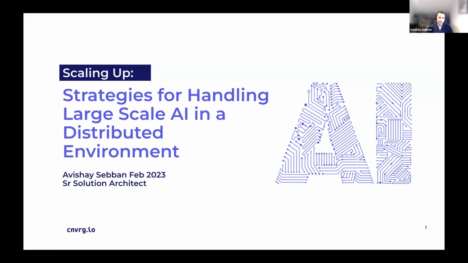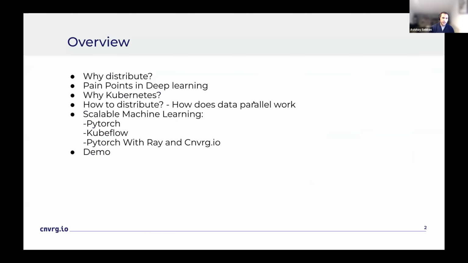A little bit about myself. I've been working in the field of AI and big data for more than 2 years, and it's been an exciting journey so far. In the past, I was mainly focusing on software development and cloud native solutions. And at Converge, I work with clients to design, productize, and implement AI solutions that help them achieve their business goals.